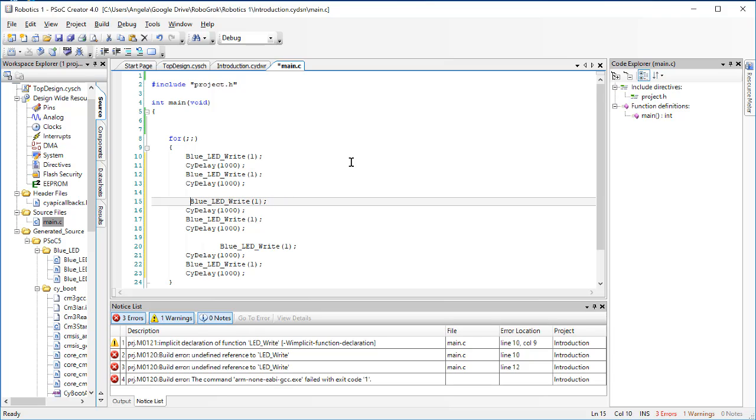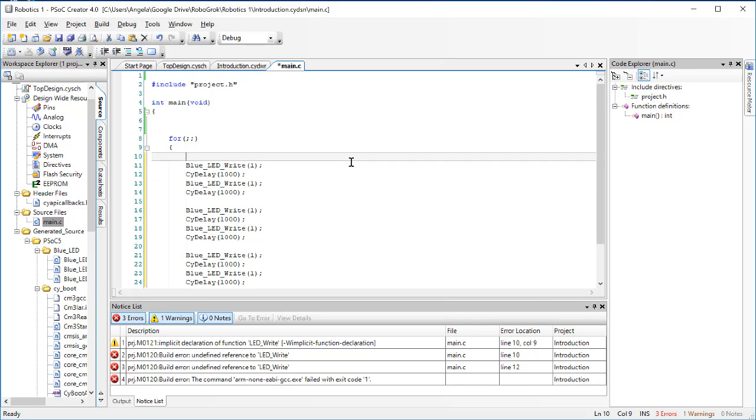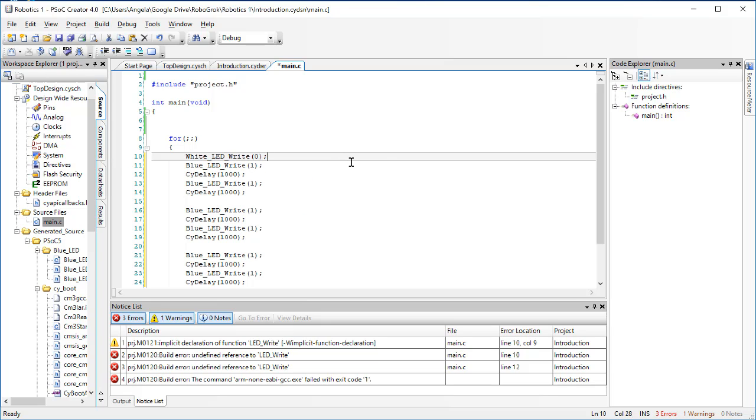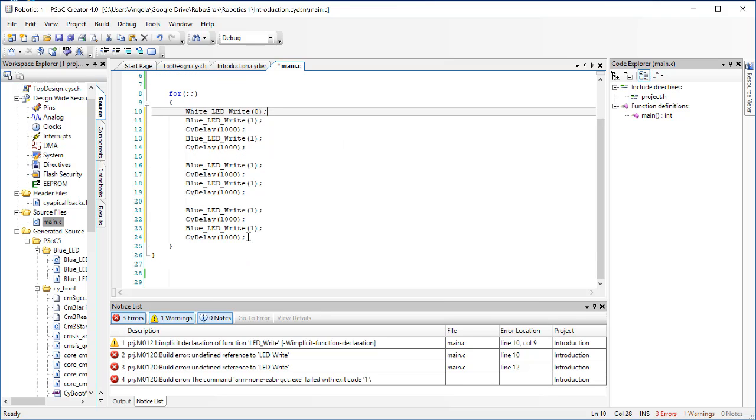Now, while I'm doing this, flashing the blue LED 3 times, I'd like the white LED to be off. So before these 3 blocks execute, I'm going to add a line of code that says white LED right 0. And this is supposed to be 0 here in each of these so that we turn off the blue LED. There we go.